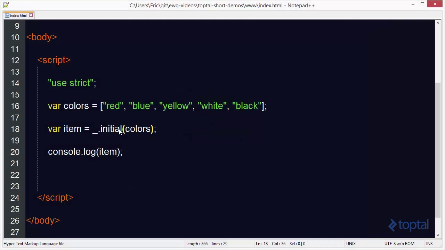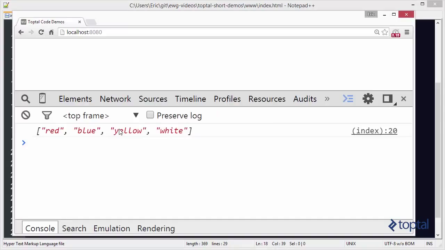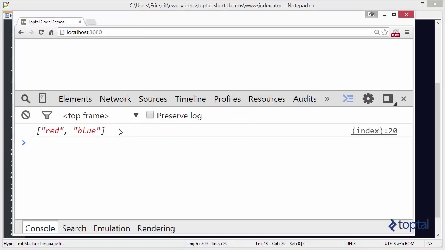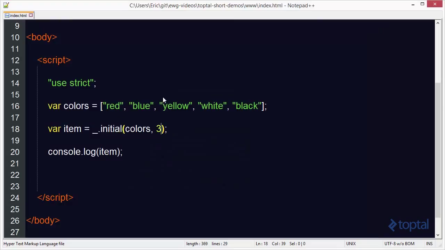Okay? Now for initial, we also have the option of passing in a numeric value. So we could pass in, for example, 2 here, and we'll reload our page. And we're going to see that it grabs everything except for the last 2 items of the array. And so if we came in and said 3, it's going to grab red and blue, choosing not to grab yellow, white, and black, the last 3 items of the array.